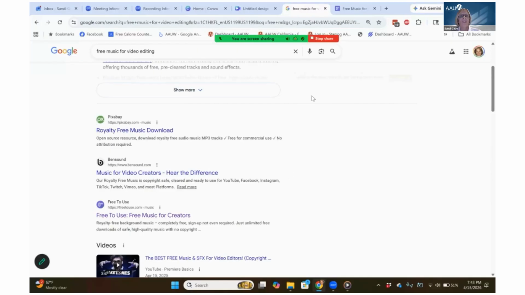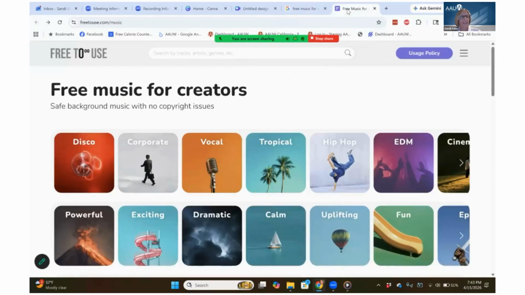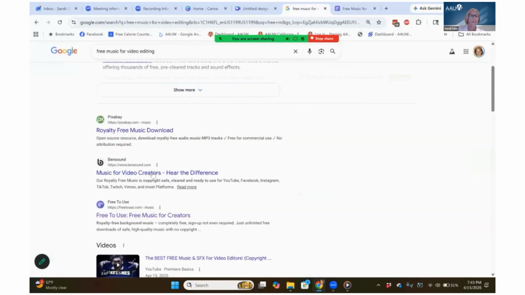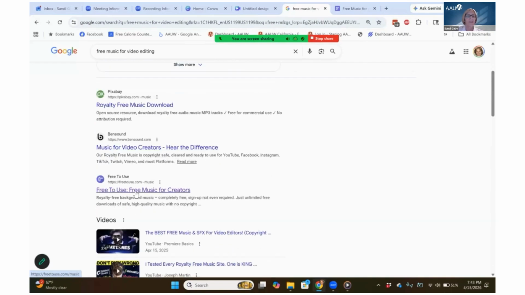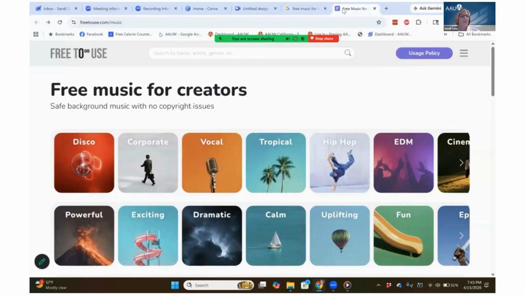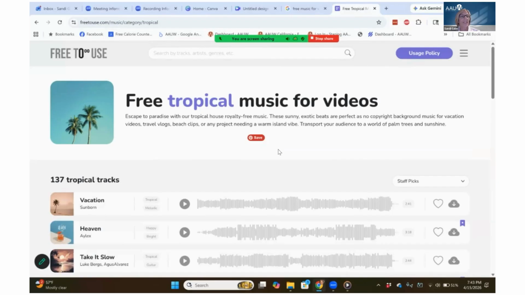So I use free music. This one here, free music for creators, is called free to use. And that was in one of these here. It was free to use. Okay. And there's all kinds of resources. So you can go find something, but it's the same sort of thing. You can look at what kind of theme you want. So here's a vacation one. And you do the same thing.